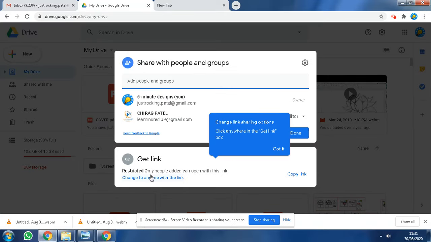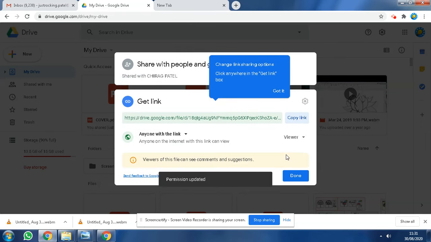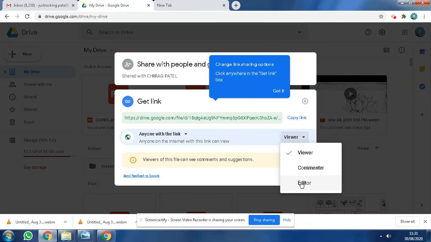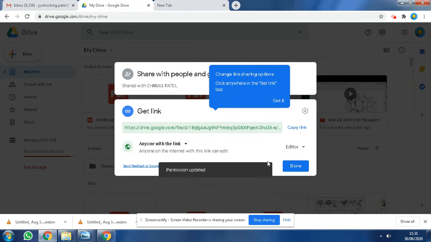So basically what you have to do, you can see this is restricted to only certain persons. So change this setting to editor mode. See here, editor mode, so that if the other person also means 5 people or 10 people, every person can download this file with this option. So it's easy.